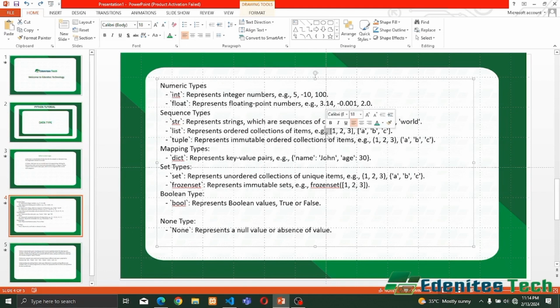As I said before, we are not going to be taking a deep look into what lists are. Then still under the sequence type, we have the tuple. The tuple represents an immutable ordered collection of items. So the tuple is just like a list, but in this case the tuple is not editable. Once the tuple is made, it cannot be edited. So we are also not going to be taking a deep look into what tuples are in this video.